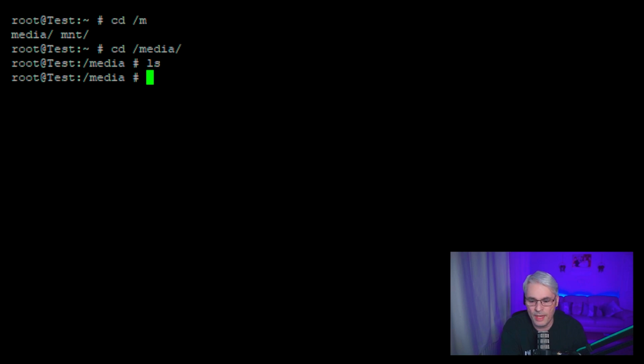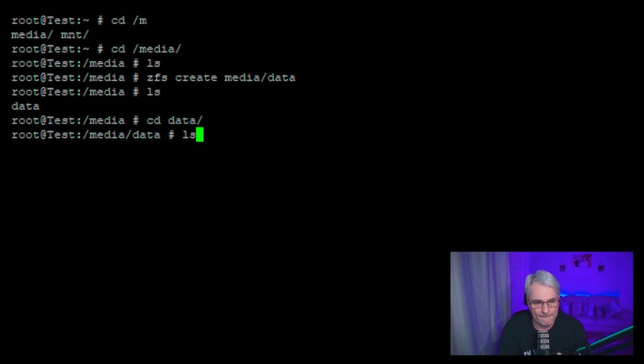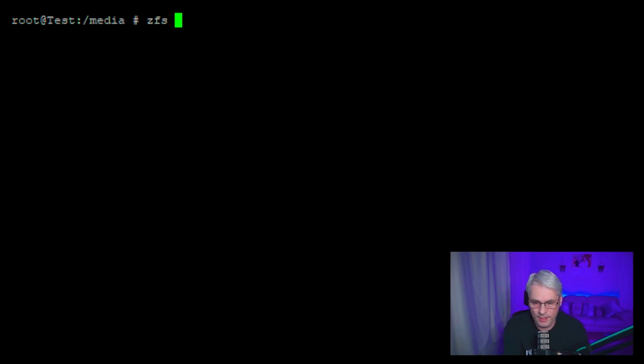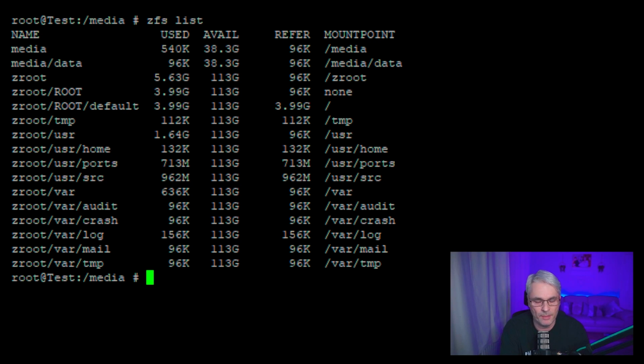So what if we want to create something underneath that? We can create a data set. Data sets are great. They give you so much flexibility with ZFS snapshots. It just makes backing up or copying snapshots across to various places so easy. So what can we do? We can create a data set, and we can call it media/data. There we go. So if I list the contents, there's the data. It'll be empty. That's brilliant. So we've now got, if I list our ZFS data sets, there we go. So that's brilliant.